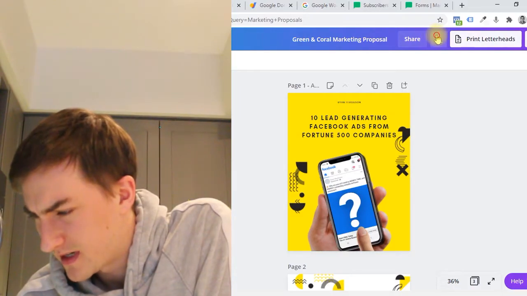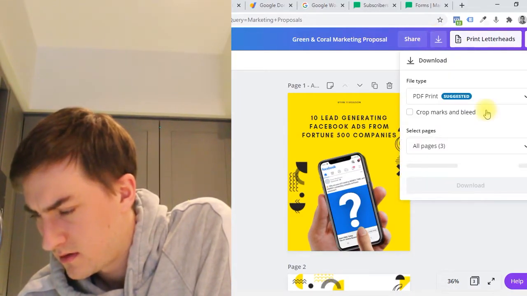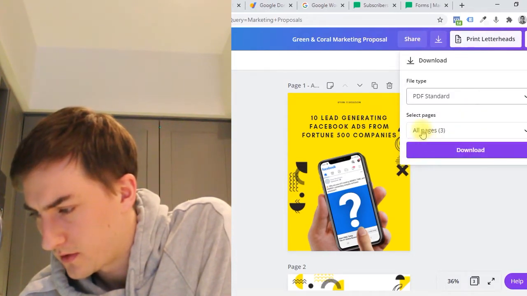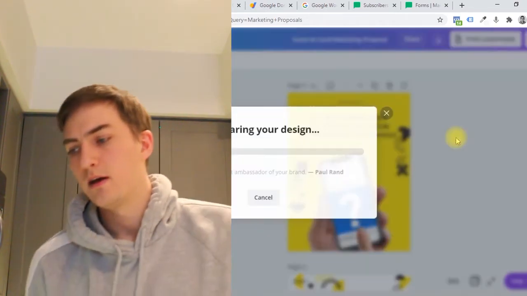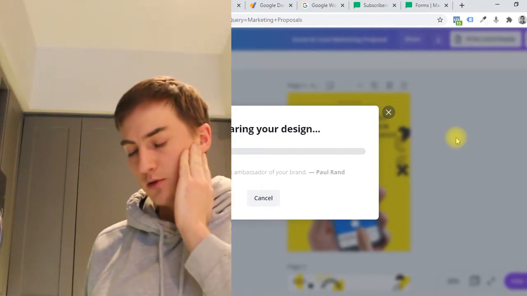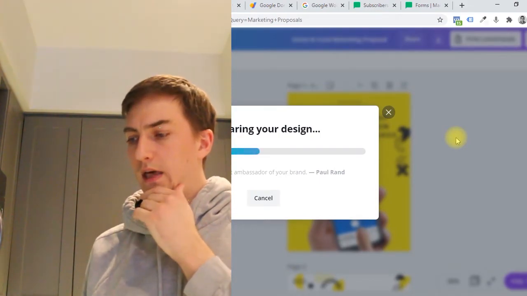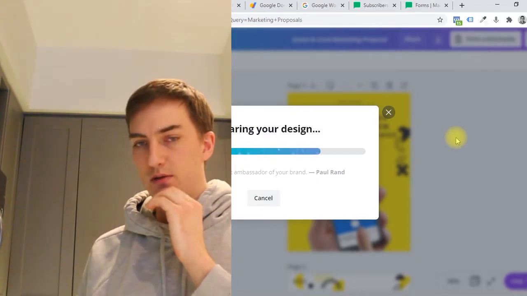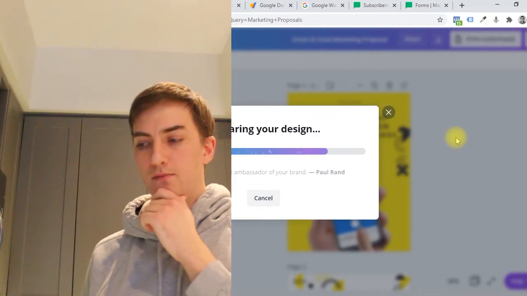And then I want to download this as a PDF. I don't need print quality, so I'll just say standard quality, all pages, download. And it's just going to download that to my computer. And then what we'll need to do is upload that to some site so that I can include a link to it in the email.